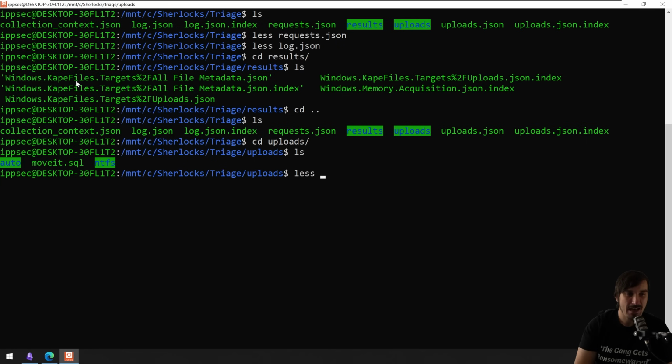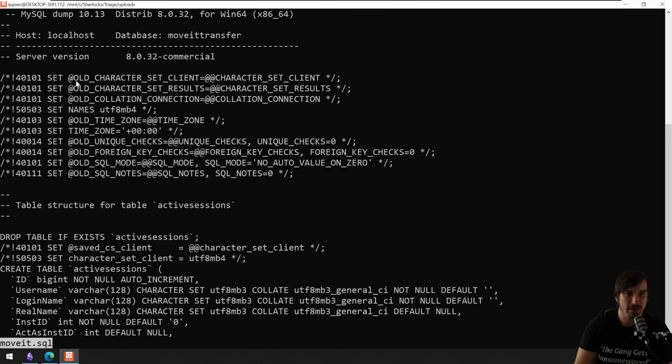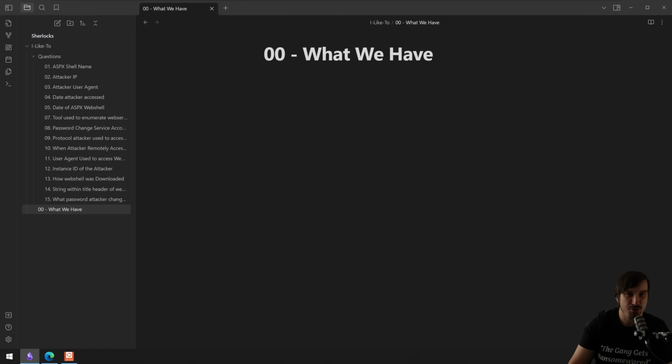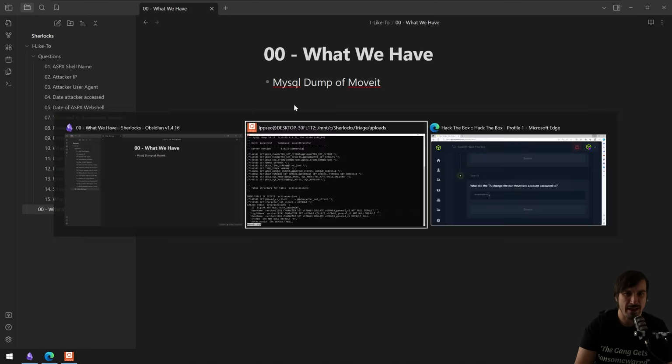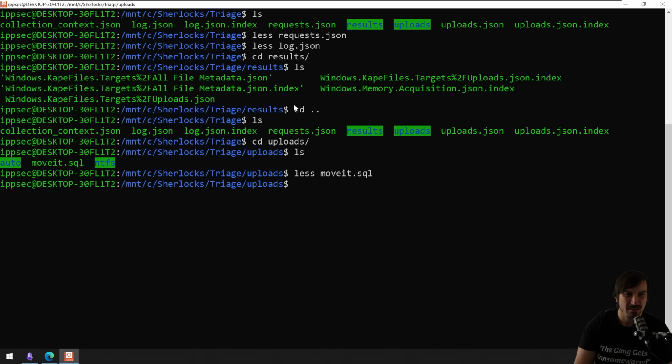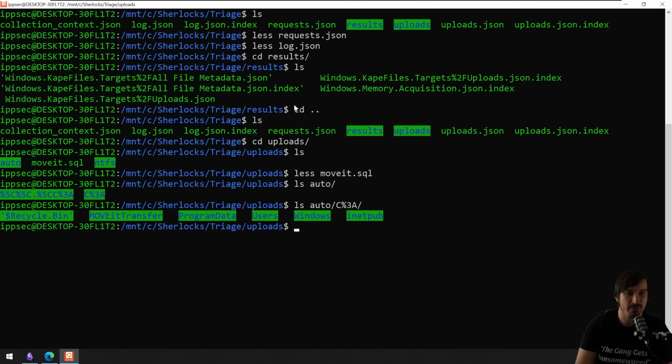Right off the bat, I have a Moveit.sql. If I look at it, it looks like it is a MySQL dump. So under here, we'll say MySQL dump of Moveit. So we know we have that. Let's see, what else do we have? If we look in auto, we have directories. We have a lot of stuff.